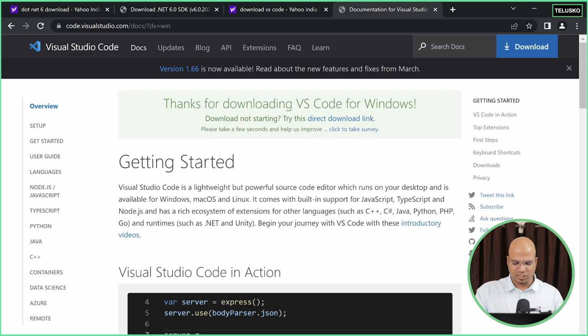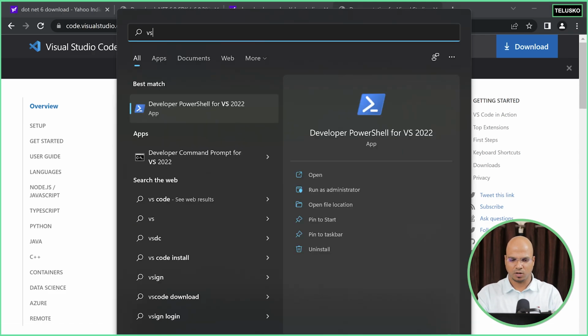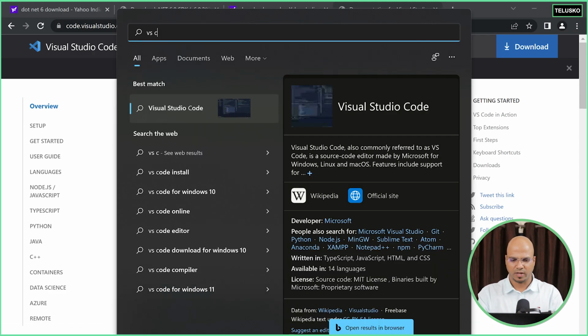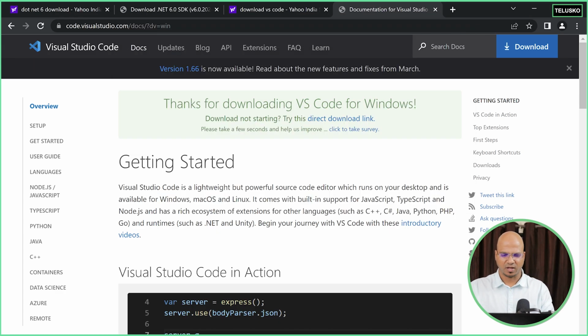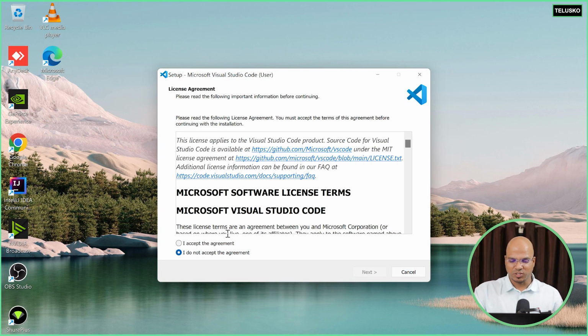Okay, but in my machine, I already have VS Code. So I will just click on VS Code. Do I have that? Okay, it's not showing. So we have to install it. Okay, so once we have the VS Code downloaded, it's time to install that.